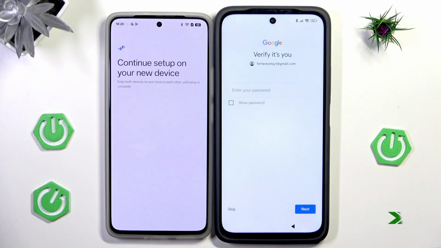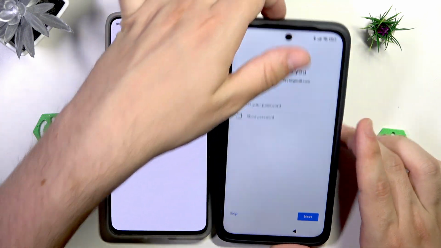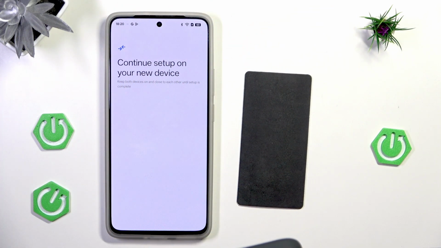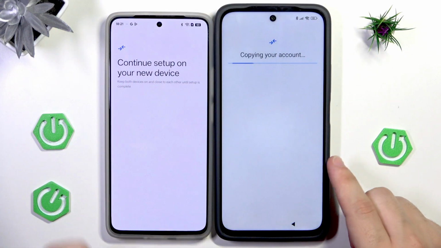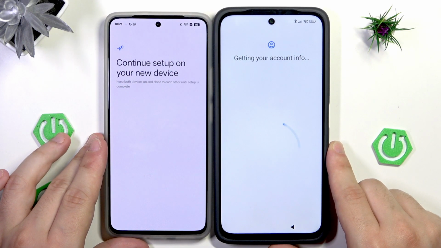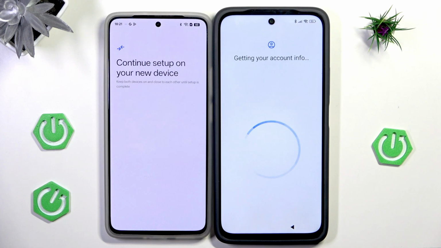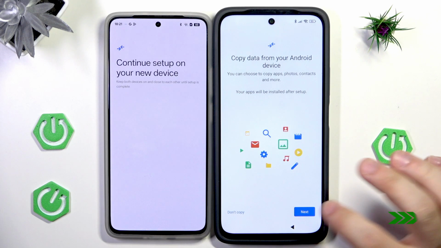Okay, now we need to verify using the password to our Google account. That's the Google account on which I was logged in on my previous device, so I need to simply type my password. Then simply click on next. Okay, our account is being copied, so let's wait. Okay, copy data from your Android device. We need to click on next.